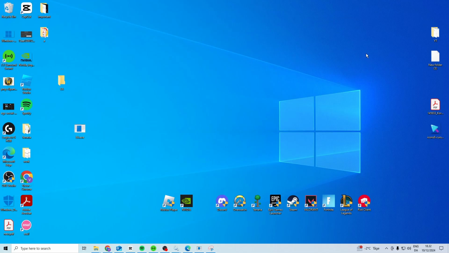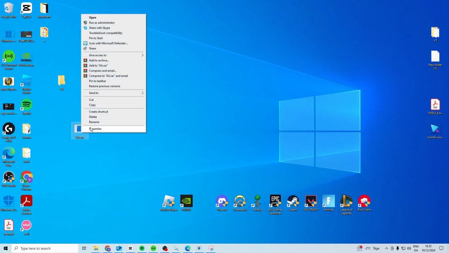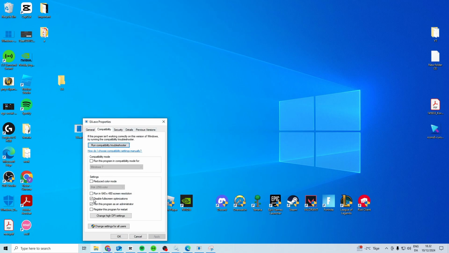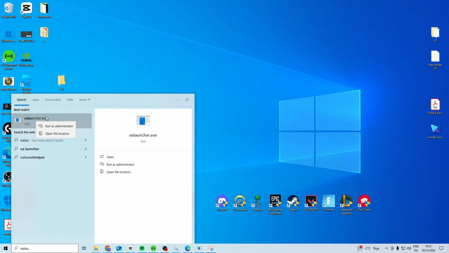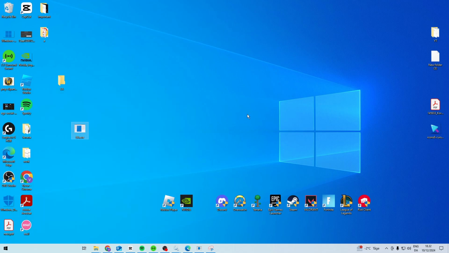In this video, I'll show you how you can fix EA app is not loading. Now the way that we can fix this is, first you want to find your EA file, right click on it, properties, compatibility, and activate these two. Now if you cannot find it, you can search for EA launcher usually, right click and open file location and you will find it. Now after that is done, try and open it and see if it works.